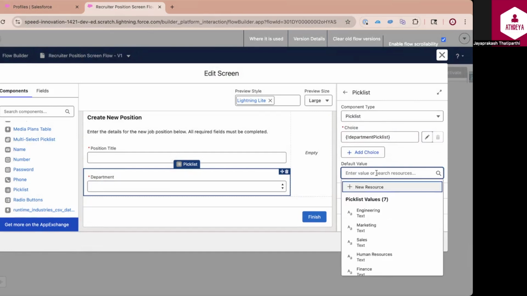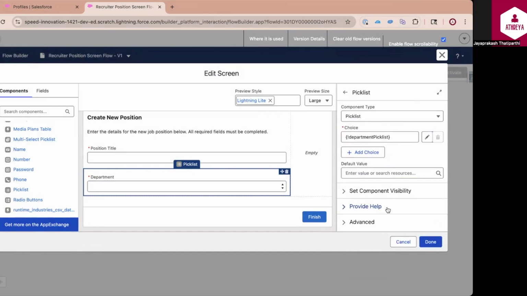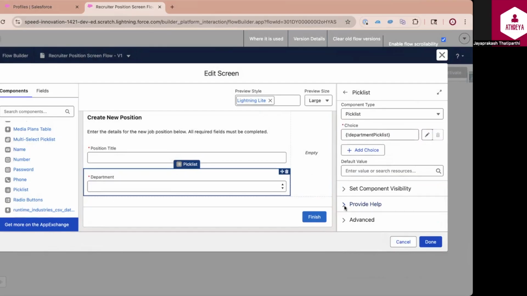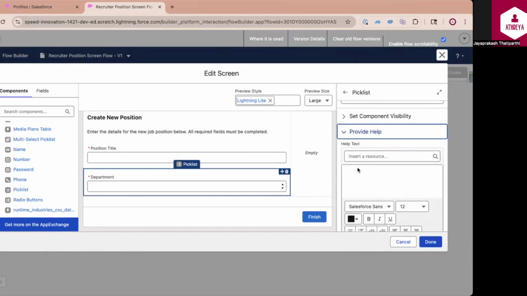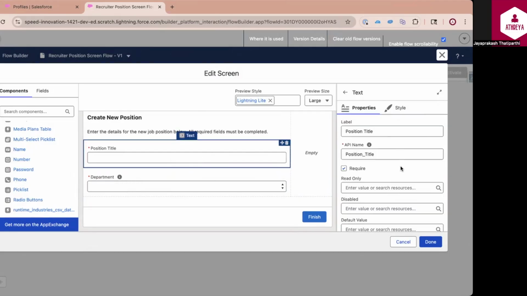If you want, you can also set a default value for this, from one of these available values. I'm not setting any default value. Let me add help text for each of these fields. For this, I'll add a help text saying select the department this position belongs to. Once you add a help text, you'll get a help icon on that particular field. You can do the same thing for position titles.